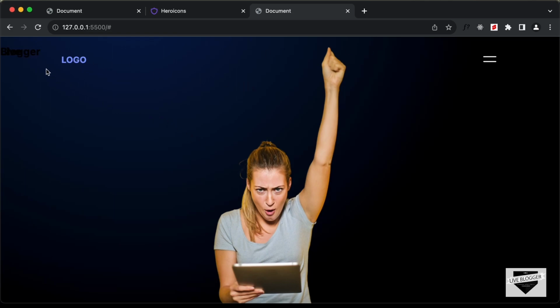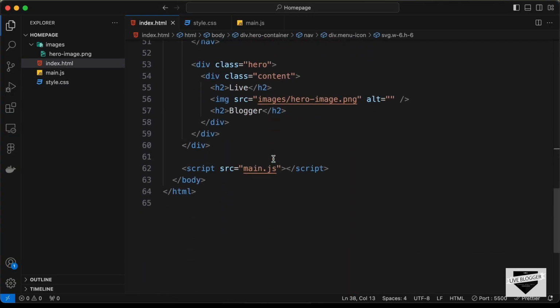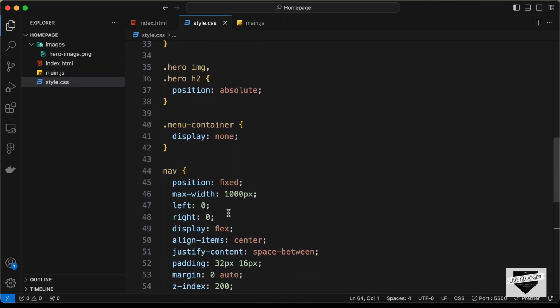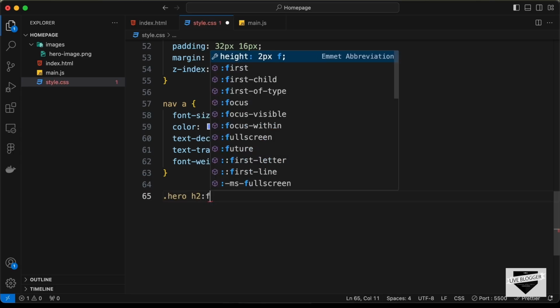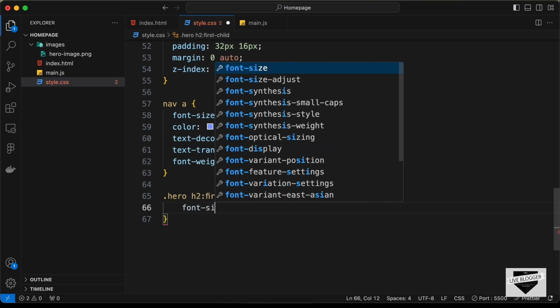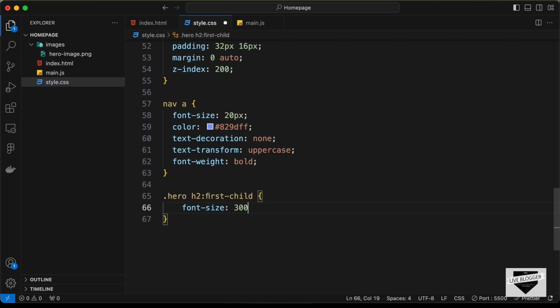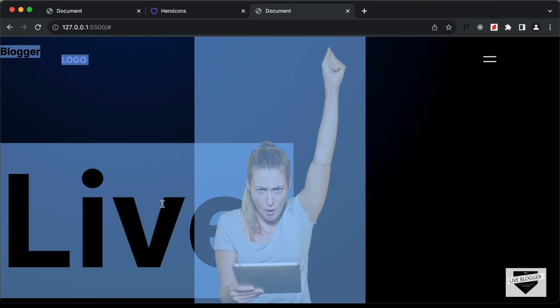Right now, let's go ahead and style the two headings. So if you go back to the index.html file, here we can see that we have this h2 with live, and then we have another h2 with a text of blogger. So let's go ahead and first of all target the first h2. So let's type hero h2 colon first-child. So this will select the first h2, and for the first h2, let's go ahead and set a font size of 300 pixels. And now if you select this, we can see that we have this h2 with a size of 300 pixels.